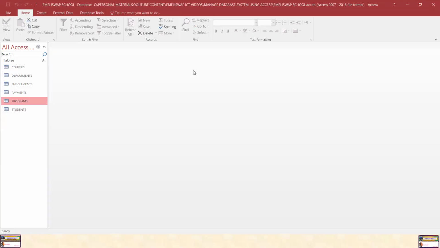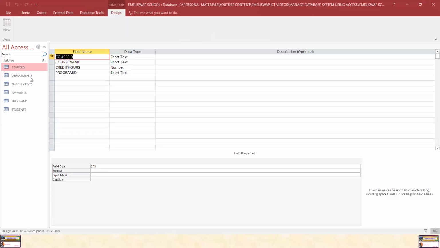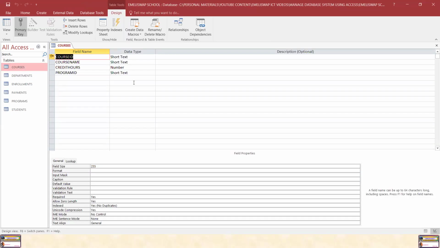We set properties for courses. So you right click on the courses, you click on the design view. Then for the course ID, it should not exceed 5 characters. Is it required? Yes, it is required. Allow zero length? No, it must be entered. Somebody must enter something. Then indexed? Yes. And no duplicates allowed.